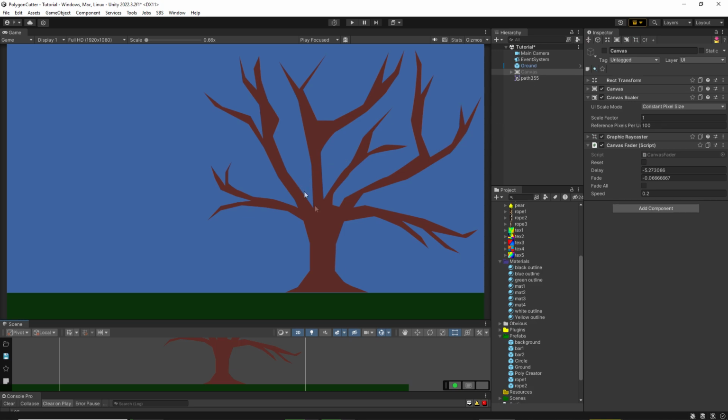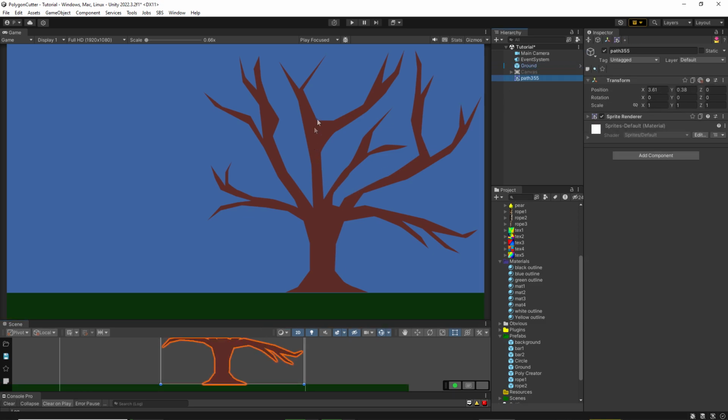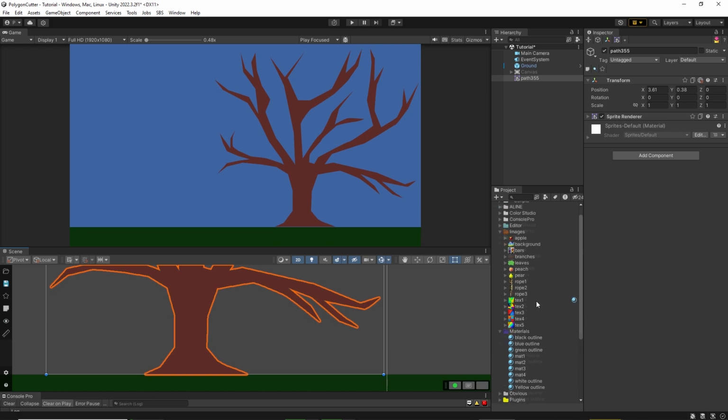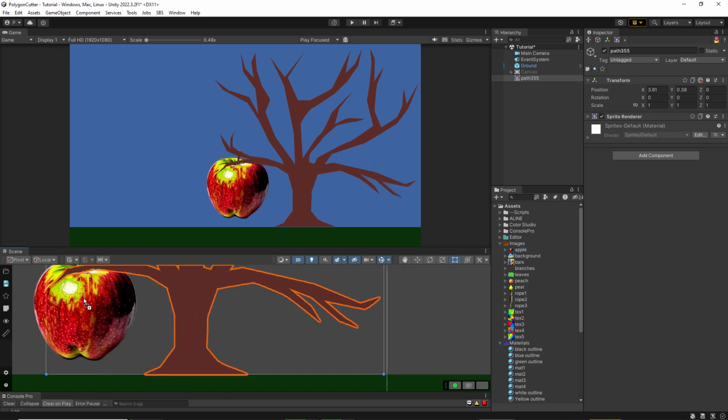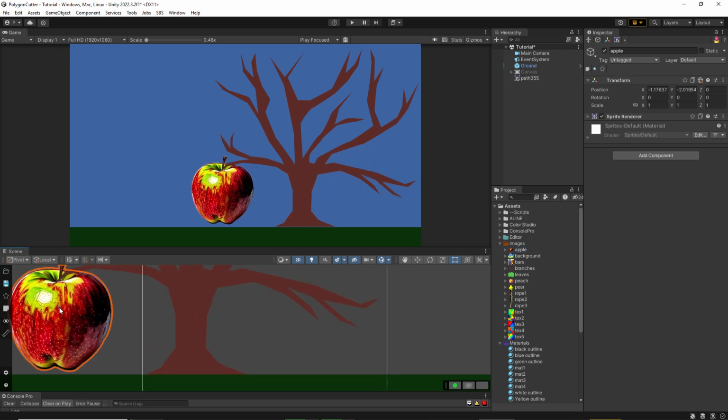So for this scene we have simple background objects like this ground object and this tree. They are not necessary, so we can create our first object. We have some simple example sprites in the images folder. We can select an apple and place it somewhere in our scene.